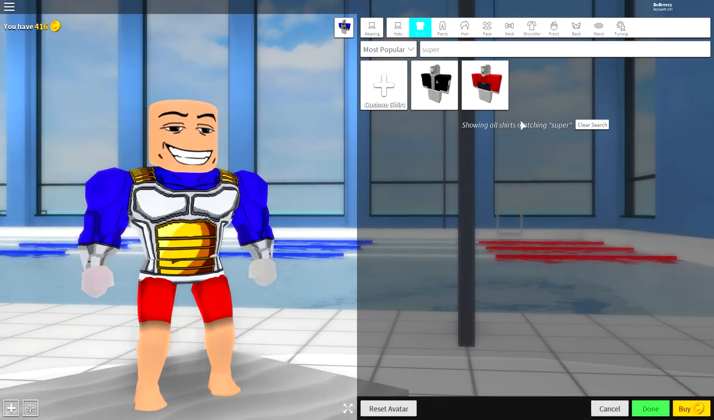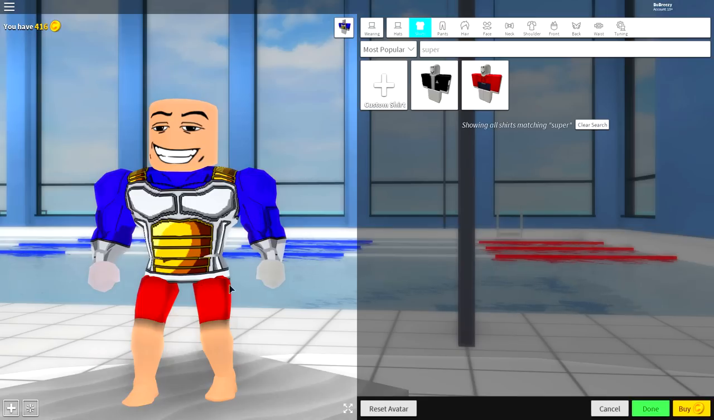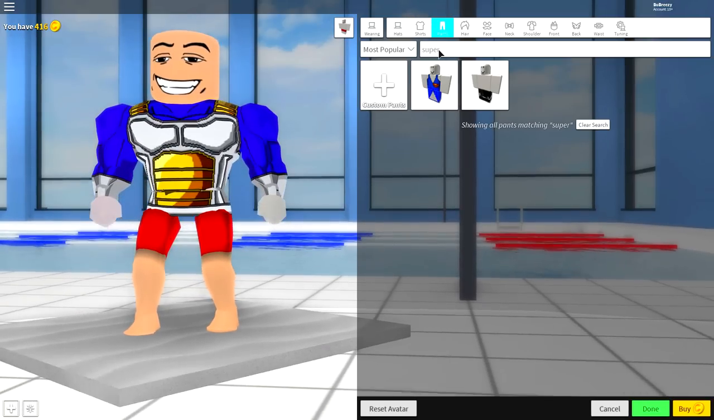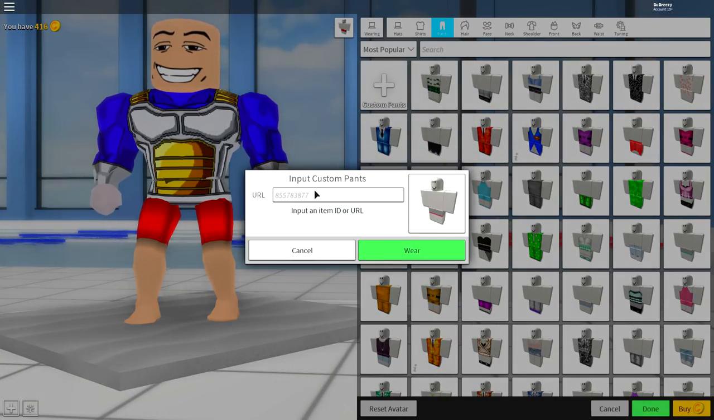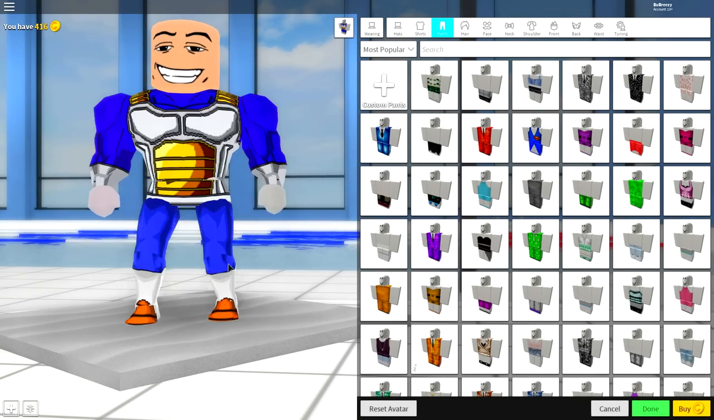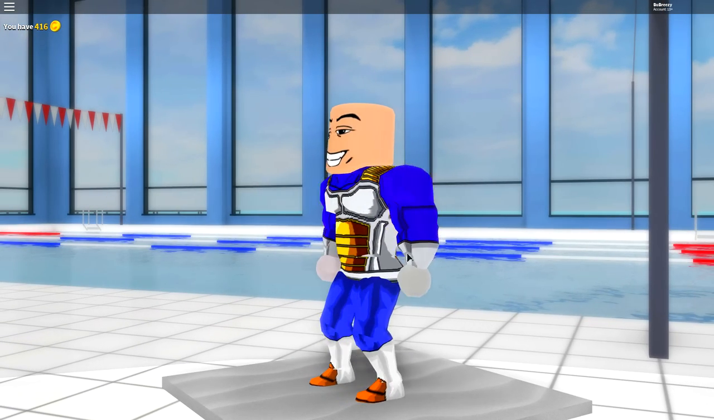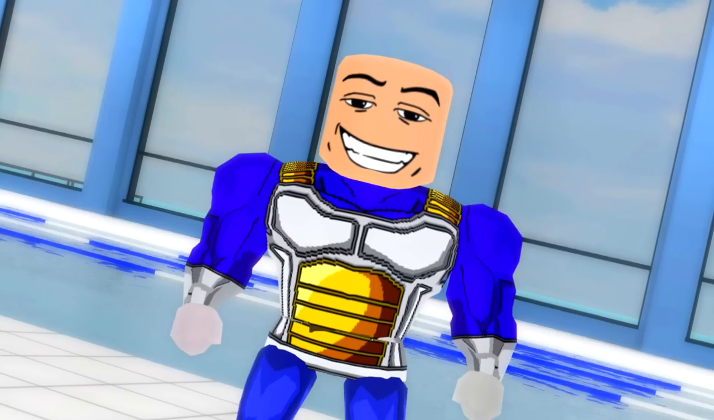We now want to do the exact same thing for the pants, because Vegeta does not wear lifeguard shorts. No. So come up to where it says pants up here, and simply click the custom pants box, and when this box drops down, you're going to want to input this custom URL, which is 22469254. And you should get this Saiyan armor pants kit like this, and click wear, and you should be looking exactly like I am right now. Or at least close enough.